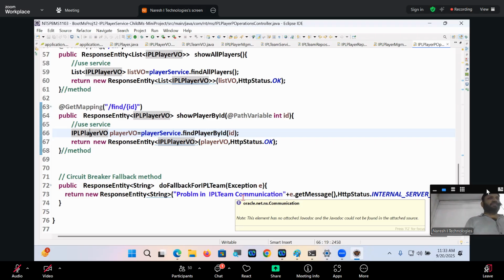Any rocket science involved, guys? Nothing. The only thing is you have to put all the things together, nothing else.